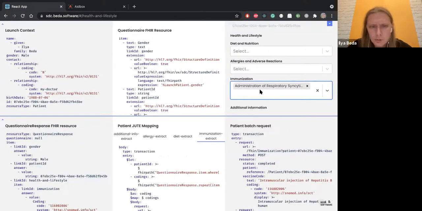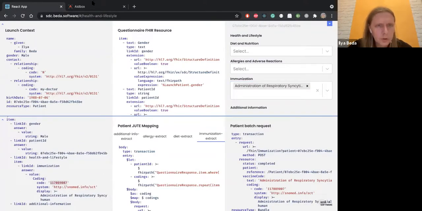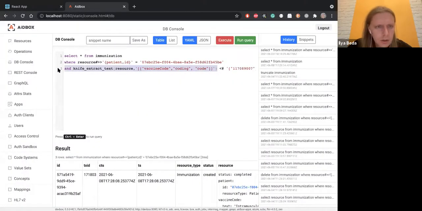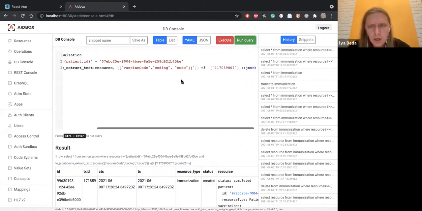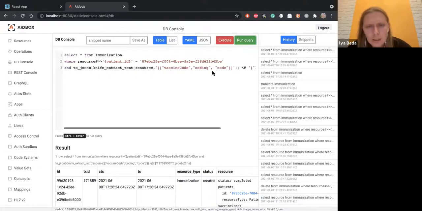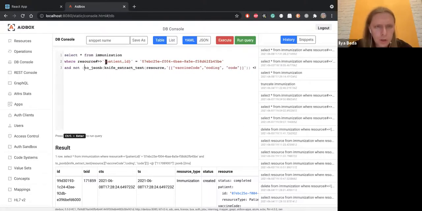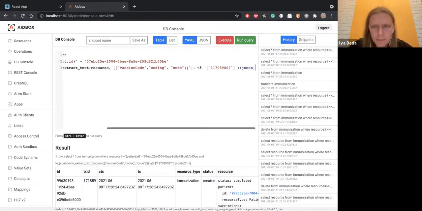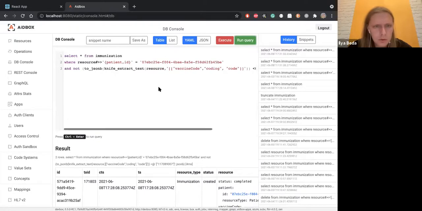Let's decide that we need to keep only one. Let's copy this code. Now, if we run this query, we need to convert this expression to JSONB as well, because this expression operates with Postgres arrays, not JSON arrays. Now we can see that we get an element with this code, but we need to get elements that have another code. So we need to add not here. Okay, yeah, these two elements.